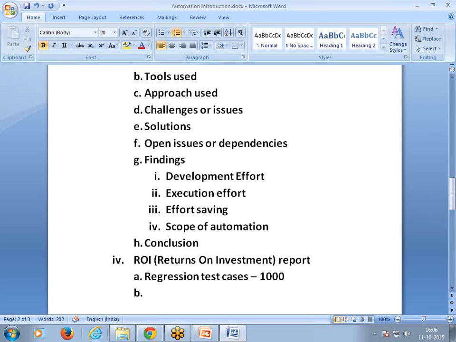Suppose you don't automate these 1,000 regression test cases and you execute them manually. How much time will it take? That means the manual execution time, the manual execution effort for these 1,000 regression test cases.